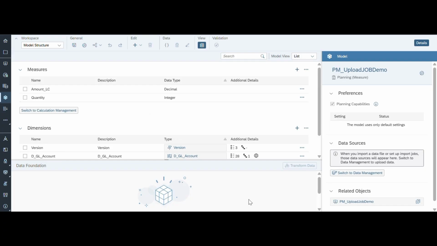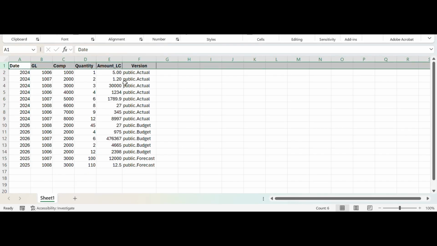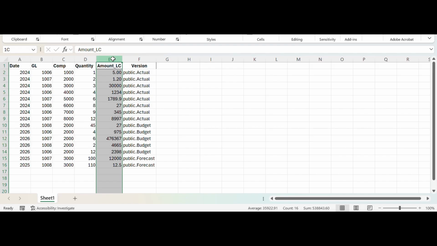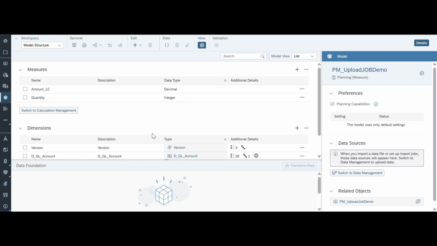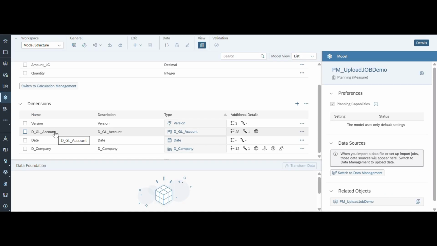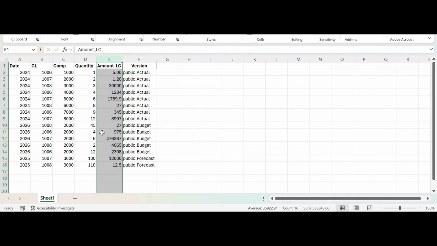I have a local currency amount, which is a decimal. Then I have a quantity, so I have two measures. Here also I have two measures, quantity and amount LC. Then the other dimensions: I have version, then GL account, date, and company. Similarly, date, GL, company, and version. So the structure should match. Within Excel, you can upload an XLS file or CSV also. Today I will be uploading a normal XLSX file.